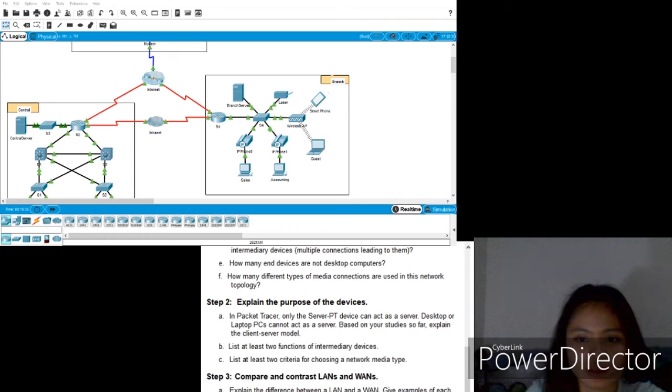So in letter F, what are some common methods that businesses use to connect to the internet in your area? So dedicated leased line, Metro Ethernet, DSL, and cable, satellite.